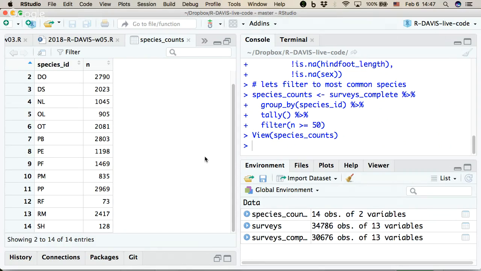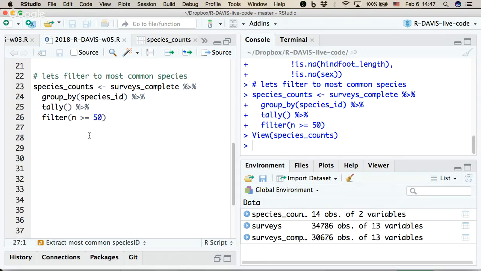Okay, so then let's go back and let's figure out how we can use this table, species ID and n. Let's figure out how we can use that to filter the most common species from our whole data set.